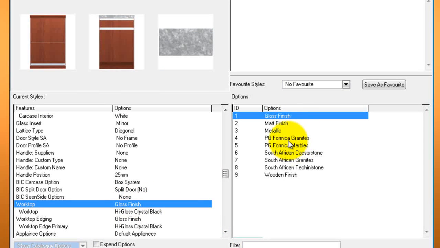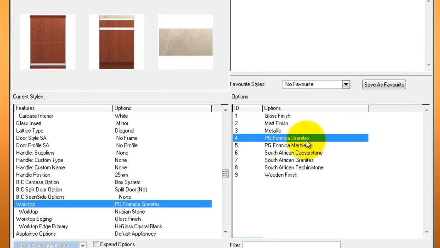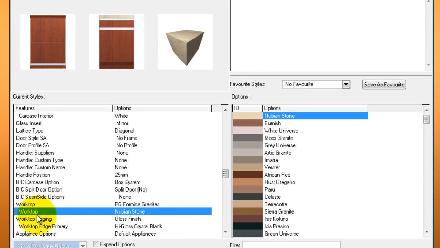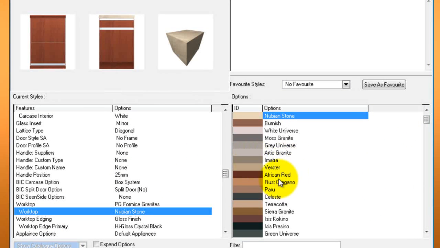We've done a lot of work with the worktops. You've got the PG Bison Formica granites. Now these are all the Formica colors that you can get. So if you click on that on the right hand side, you would go to the next worktop on the left hand side, so one down, and here you could choose all the Formica colors. So we've got a nice range of colors there that you can choose in the Formica.